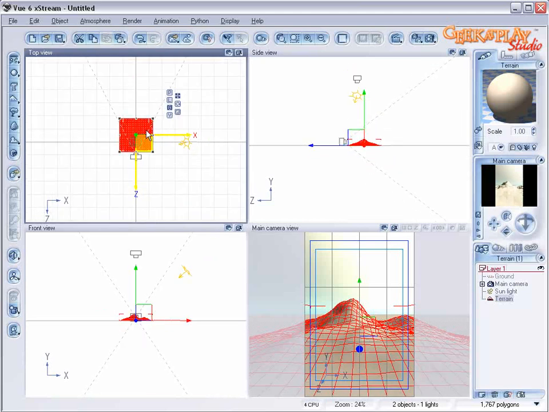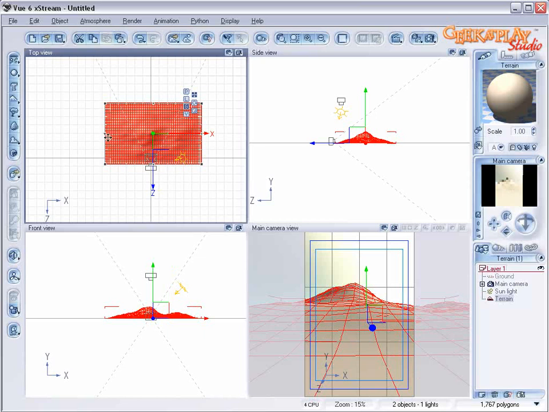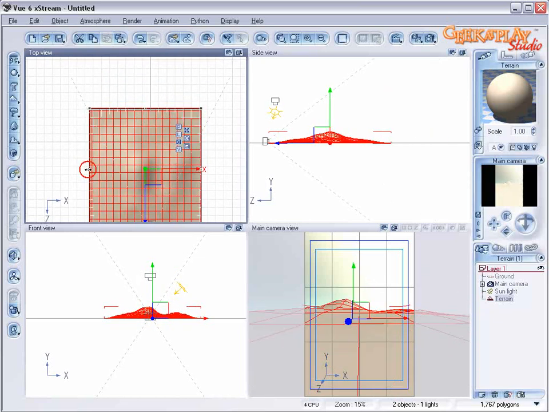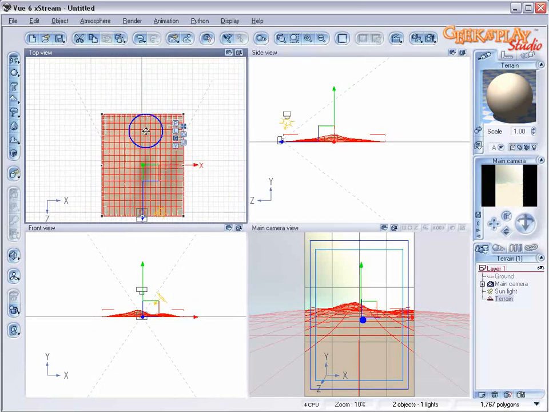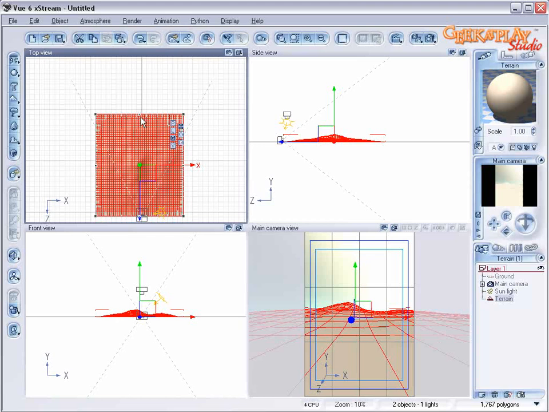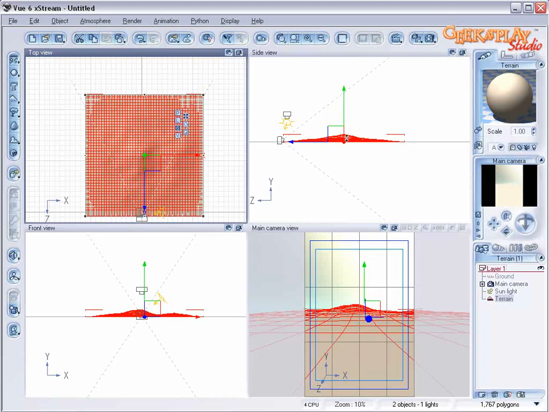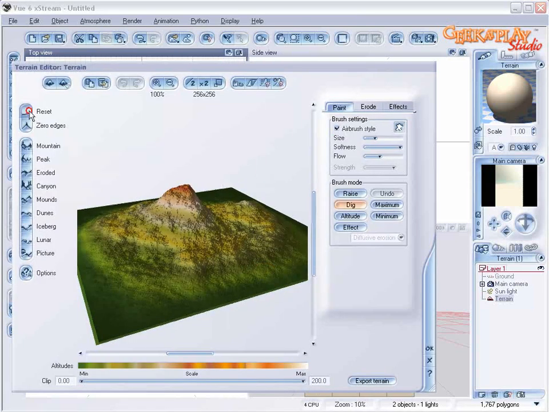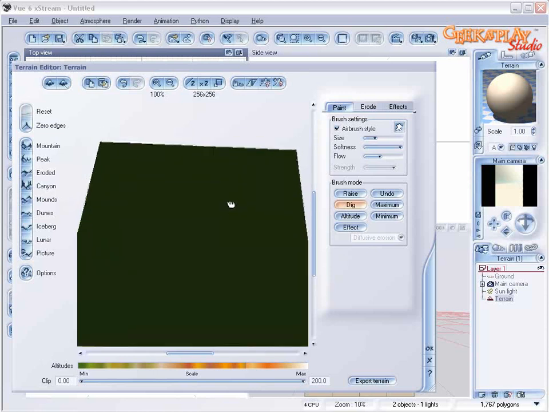We'll zoom out. I'm going to resize this, and notice when you use the corners it increases the terrain uniformly, and if you use the side ones it will stretch the terrain and make a different shape. Maybe a little bit more. Okay, now let's right click and edit object, and we're going to reset our terrain so that we'll have a nice blank empty terrain to work with.